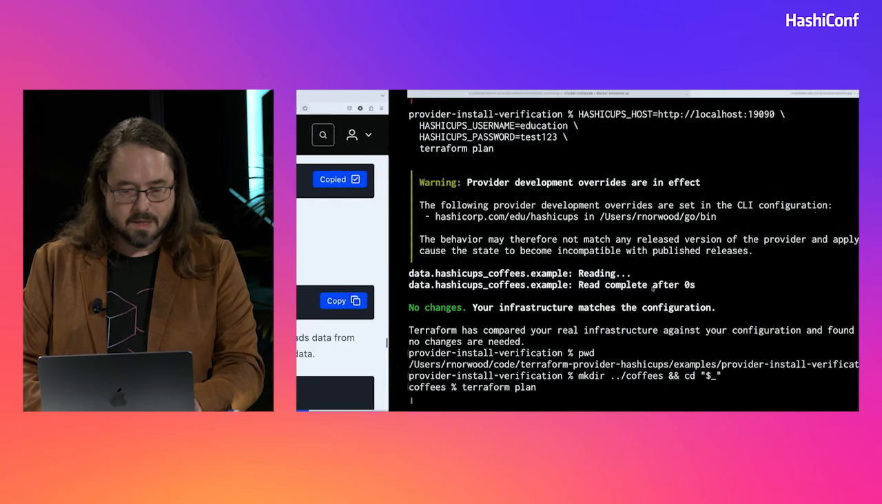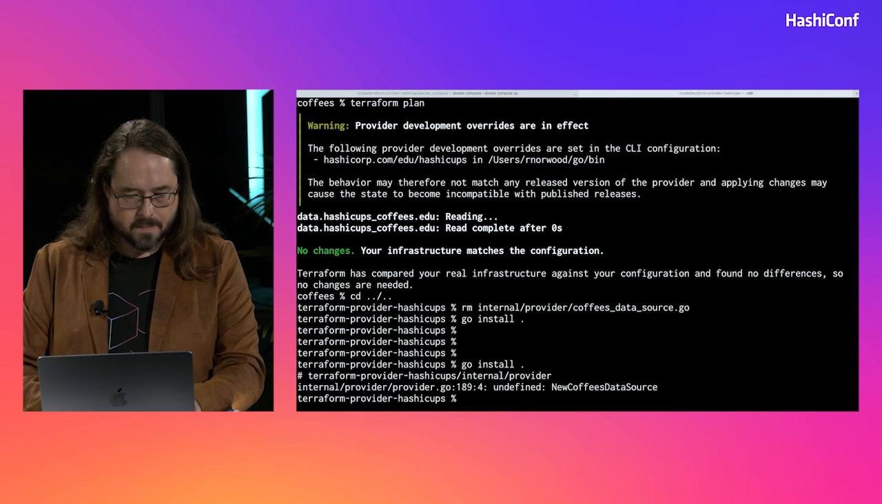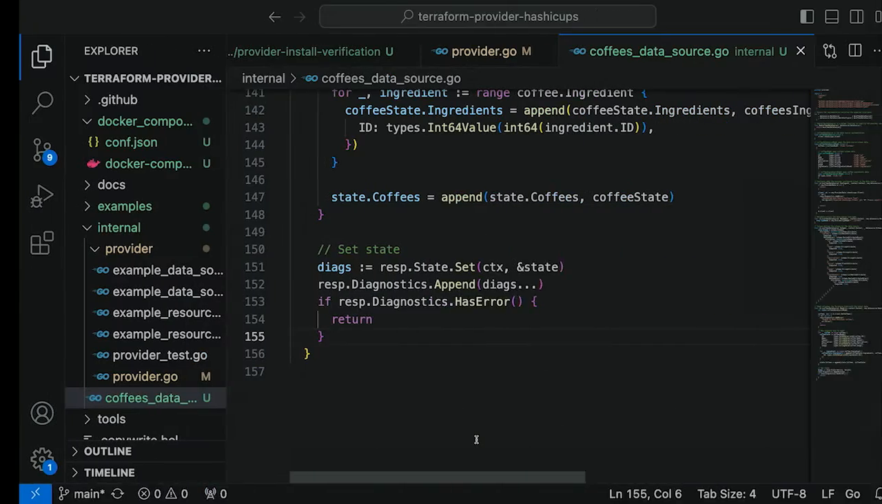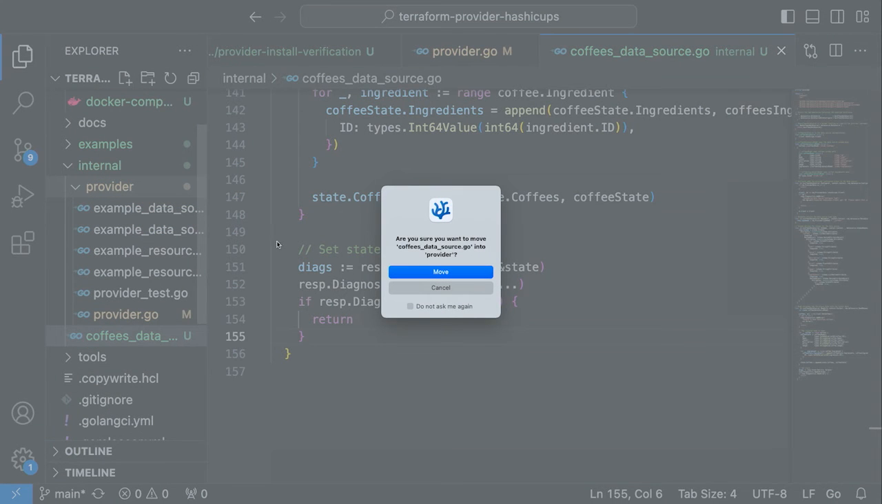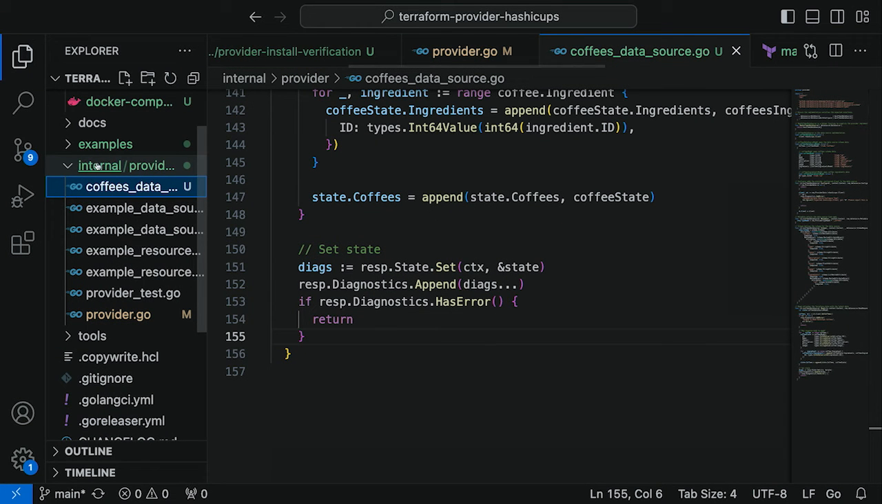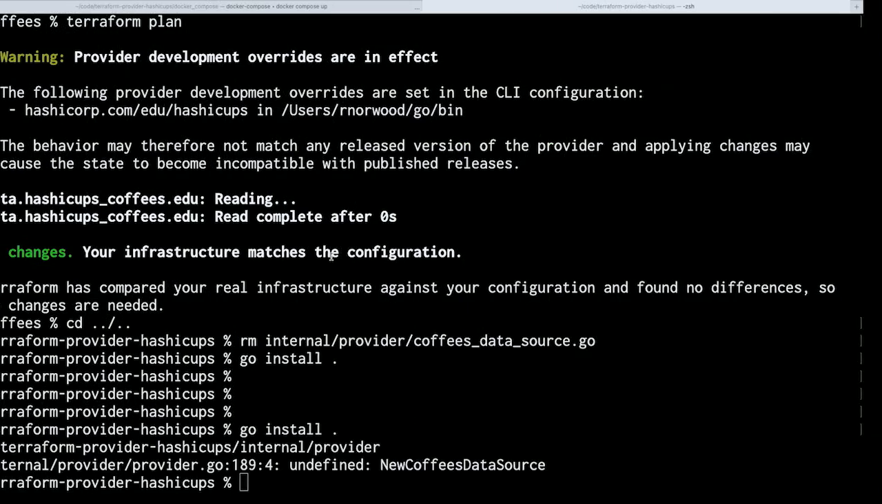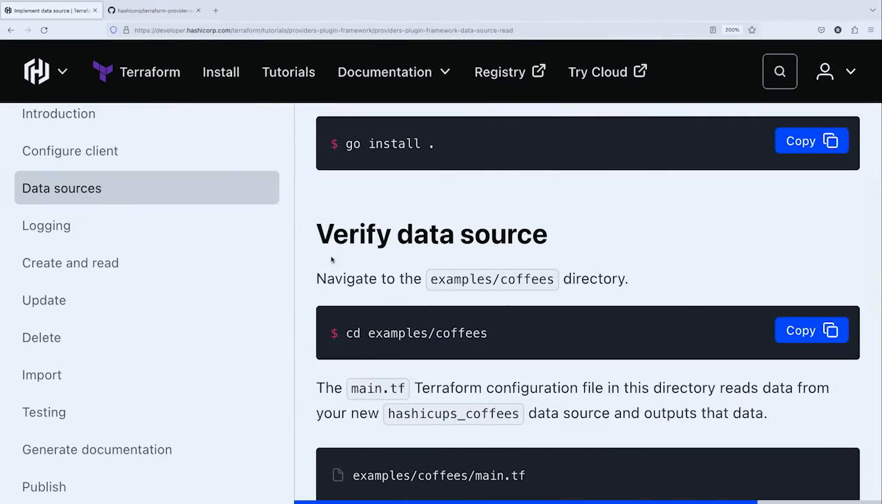So let's turn our development crank one more time by installing it. Okay, we've got an error. I bet I put the file in the wrong directory. I did, yep. So like I said, for me, the number one source of errors is putting files in the wrong directories. I accidentally put it in internal, it should have been in internal/provider, coffees data source. Make sure that's saved, run our Go install, no errors is good news.